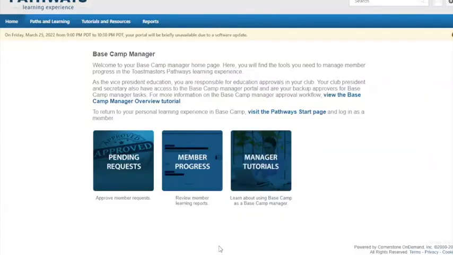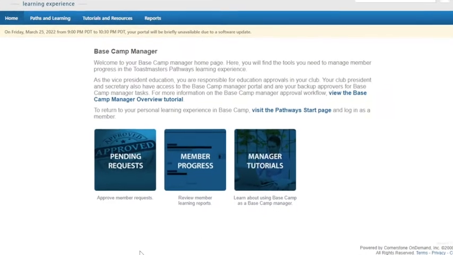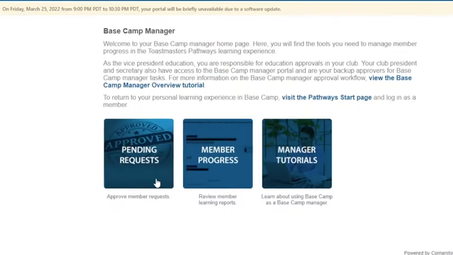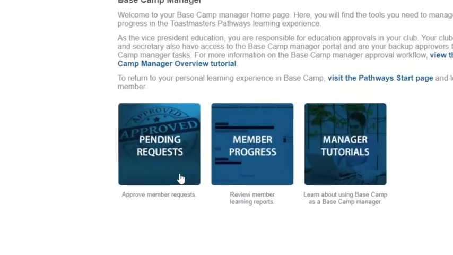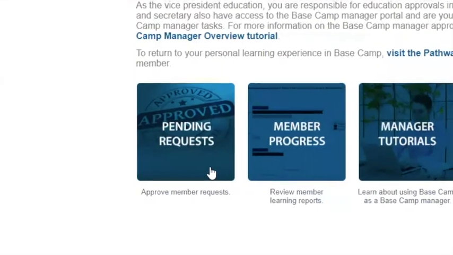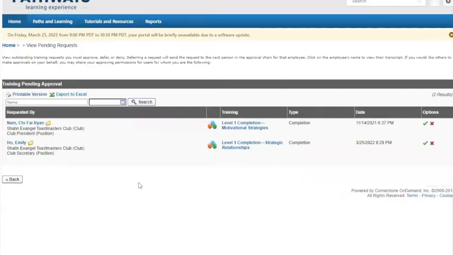Here you can see the page for Basecamp Managers with 3 parts. One part on pending requests, one part showing members' progress, and one part manager tutorials, which you can check out for information for yourself. Here you can see the button pending requests, where you can approve member requests. We click on it, and here you can see the pending request for your approval.